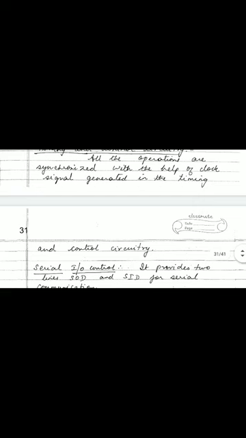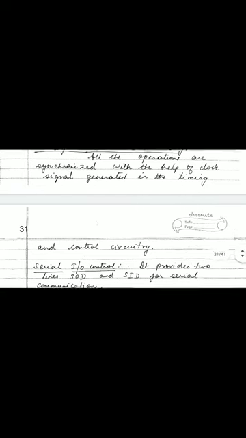And timing and control circuitry, of course timing control is required. For example, suppose a particular interrupt comes, if you do not respond to that interrupt, it will wait for some time, right? After that it automatically goes, all based on this timing and control circuitry. All the operations are synchronized with the help of the clock signal generated in the timing and control circuitry.